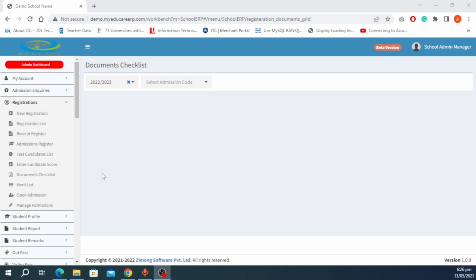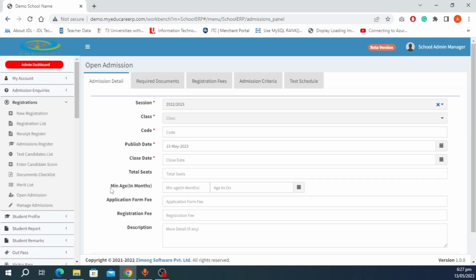So before students can be admitted in the system, first of all, the school has to open admissions for any class that there is vacancy for. So to do that, still under the registration menu, in the menu section, you just come to open admission. So here we have a form. We are presented with a form.